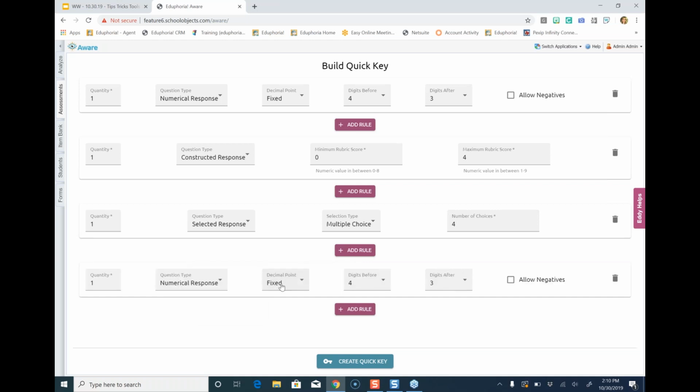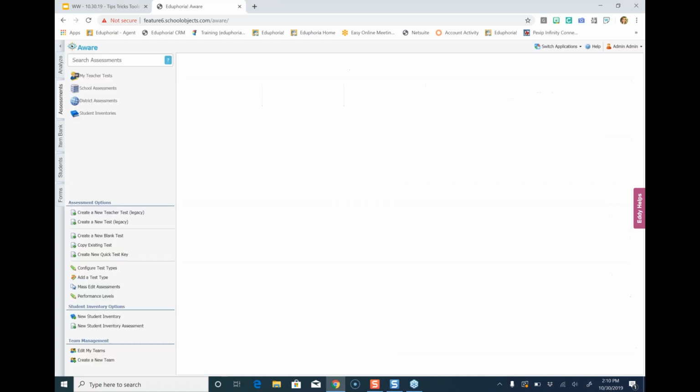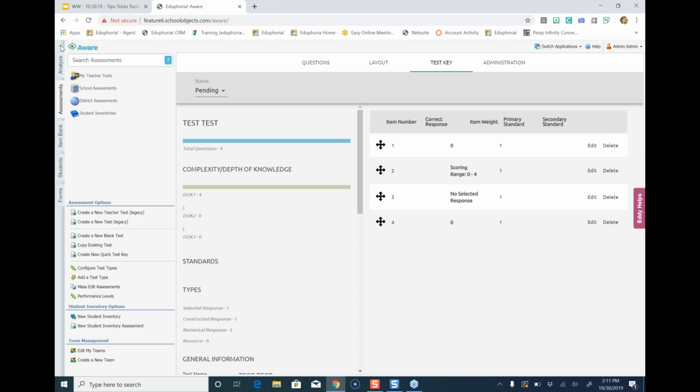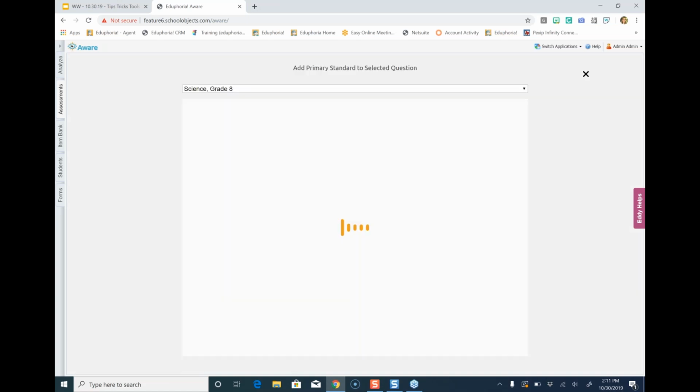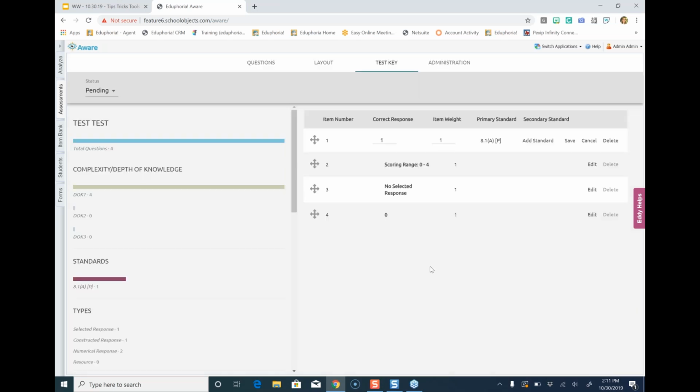Numerical response. Again, here I can choose a floating decimal and allow negative values, all those things. Then I'm going to hit create quick key. And it takes me to that test key view page that's under the assessment creator. And I'm going to go in and give my correct responses and also add my learning standards.